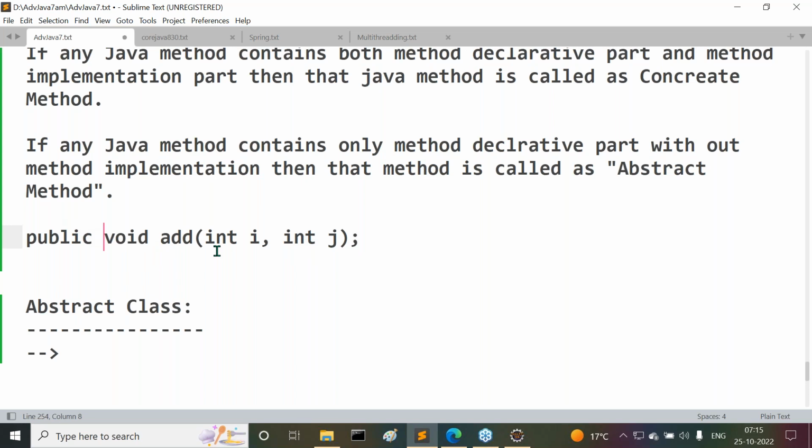There we have to use a special keyword. That keyword is the abstract keyword. When the compiler and JVM identify this abstract keyword in the method definition, they immediately understand this method is an abstract method. It would have only the method declarative part. It must not have the method implementation part. But later, in the subclasses, a method implementation must be provided.